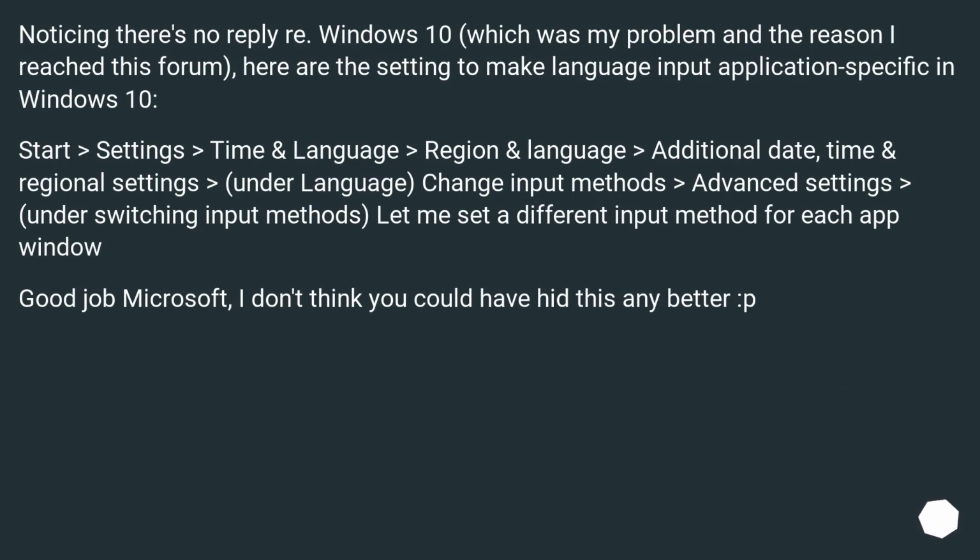Noticing there's no reply for Windows 10, which was my problem and the reason I reached this forum. Here are the settings to make language input application specific in Windows 10.